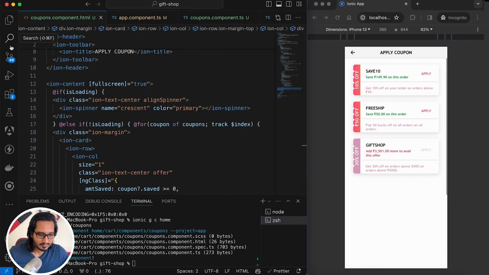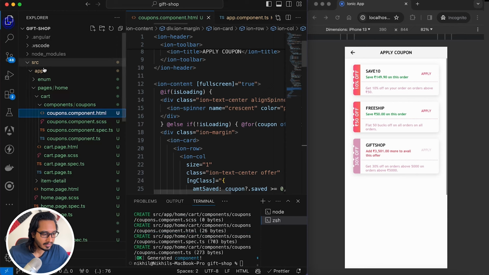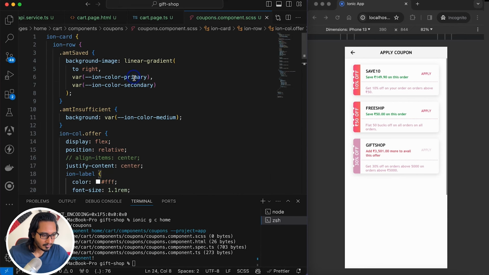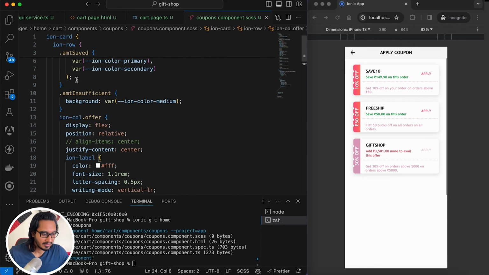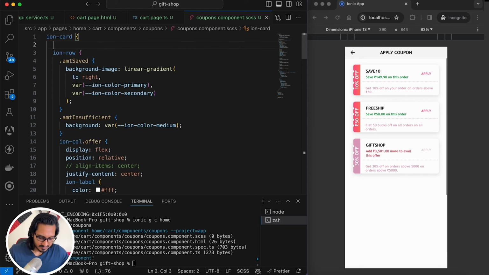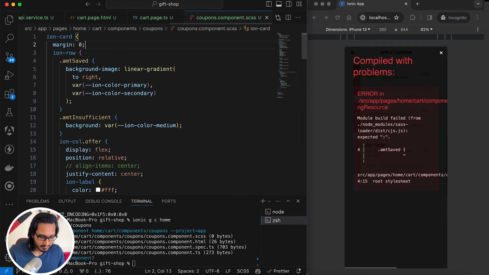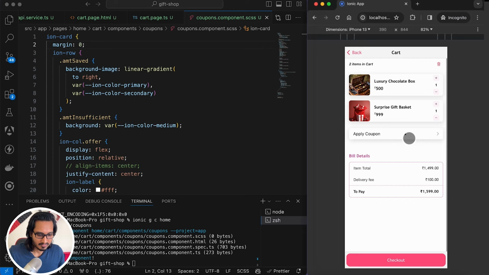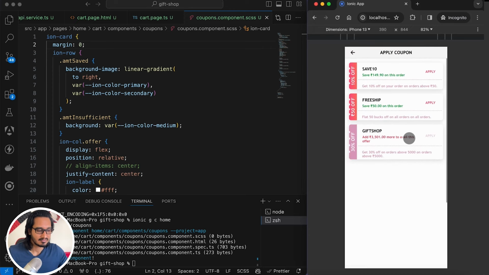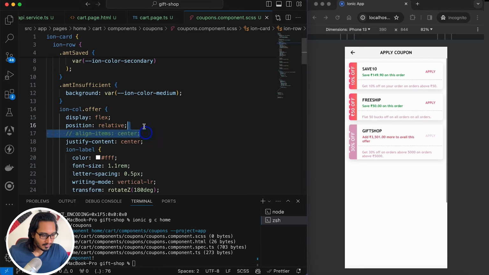Let's check it out. Do we miss anything in our SCSS also, or do we need to do some styling here too? Now, at first, for the iron card, let me set the margin to be 0. I don't want any margin here because it's spread too much. I think this will be fine. Or you can remove the margin from the div also. Whatever you feel good, you can just try that out. Now, this one is fine.